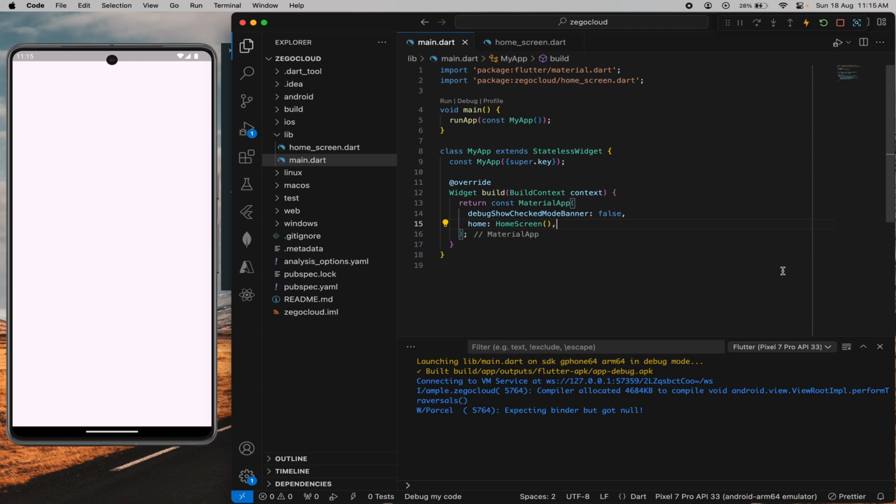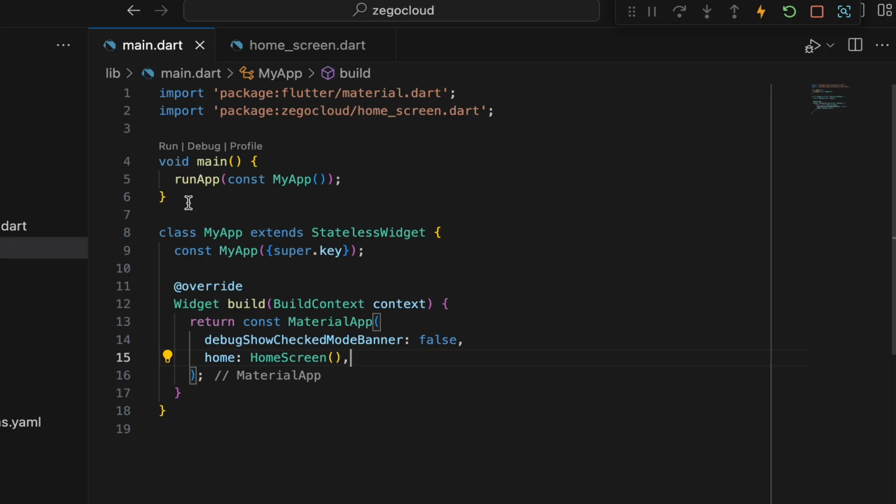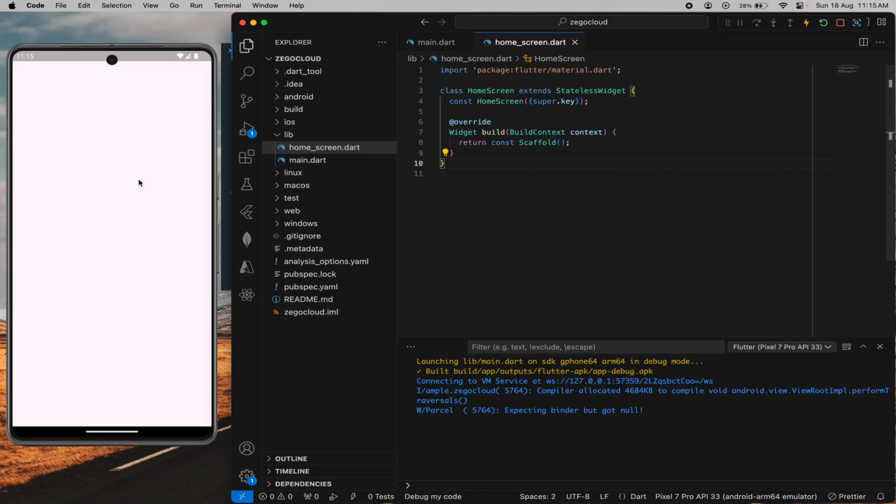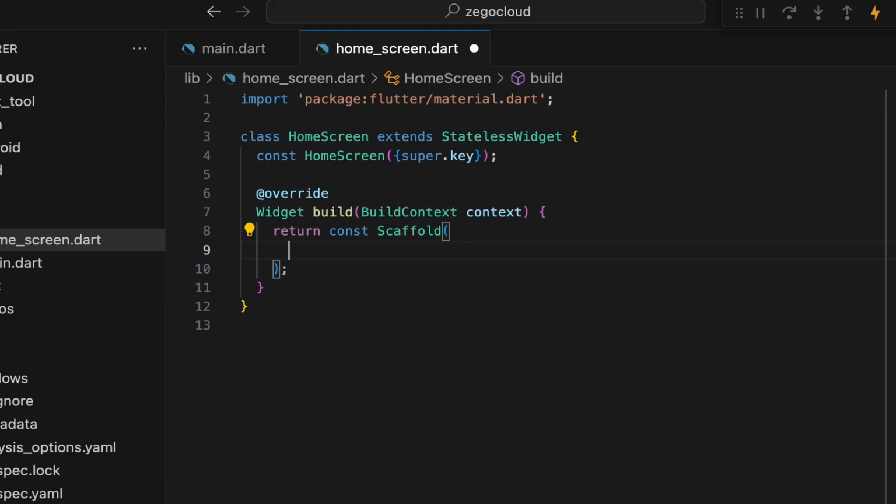Now here is the basic code. Here's MyApp, and here is our main method. We are calling runApp and passing our MyApp stateless widget, and we are wrapping our home screen with a MaterialApp. And here is the home screen, where there is just a scaffold. We are planning to create a few buttons over here which give us access to various features provided by Zegocloud. Let's start by creating the basic user interface, so let's create the home screen UI.